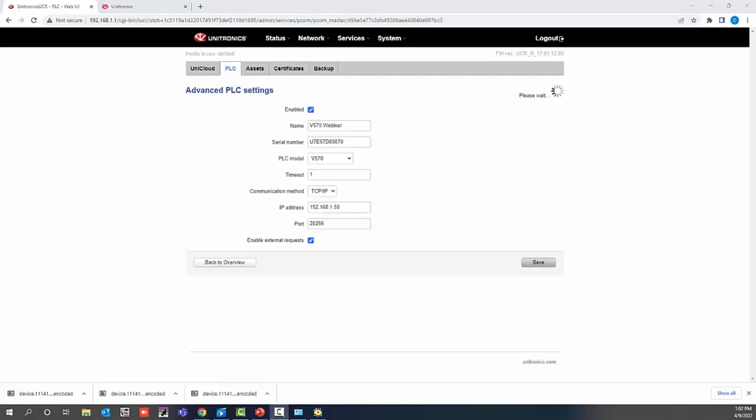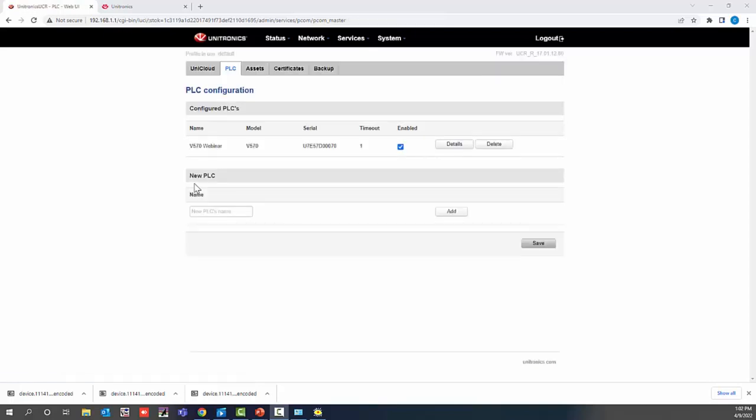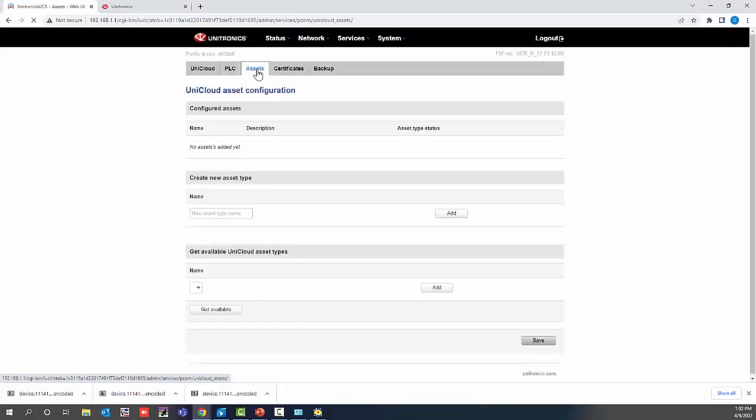My profile is being updated, and my configuration has been applied. Updating the page will now show this V570 under my configured PLCs with the serial number and the fact that it has been enabled. Now I can go to my assets tab at the top here. What I'm going to do on this tab is create a new asset type called Vision Webinar and select Add. This is the project that will contain the telemetry that is being passed to the dashboard.